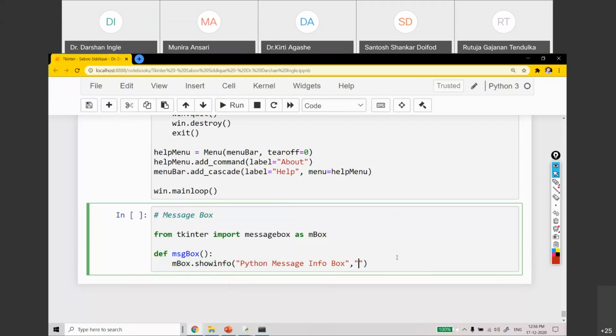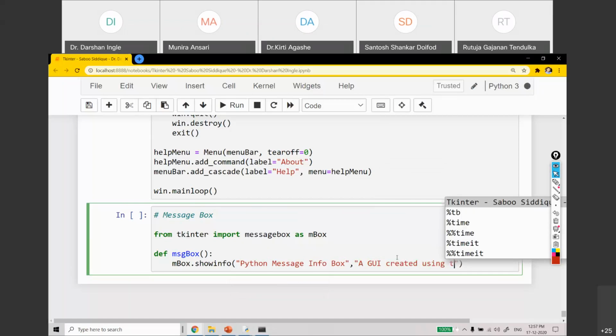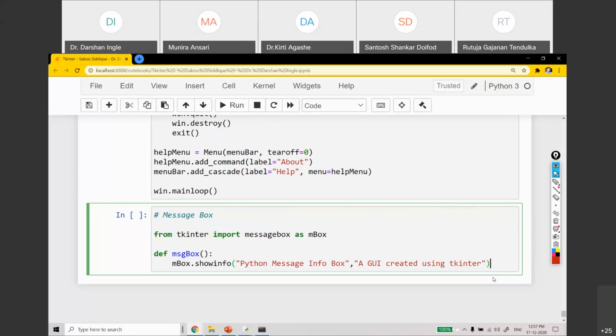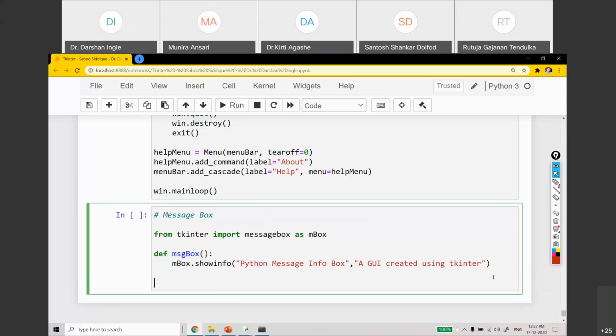I'll explain what it is, just let the code execute. GUI created using Tkinter, something like that. Okay. After this, this is all done. I'm going to simply create a button. So how do you create a button? Let us copy the code from above, button and label and command.